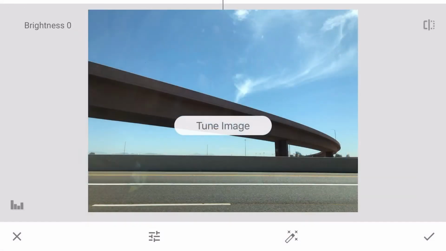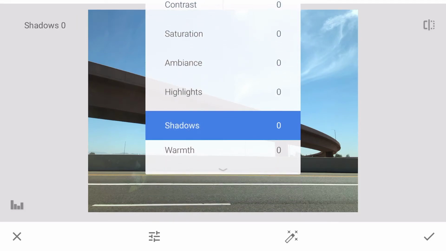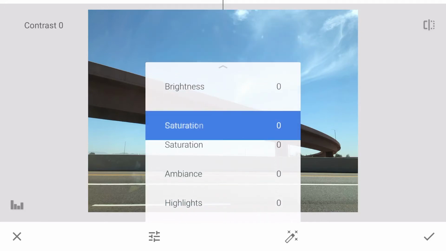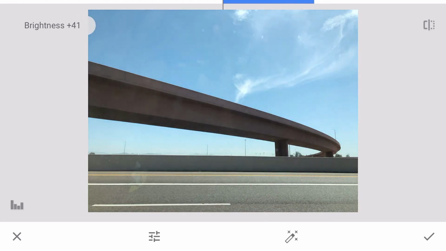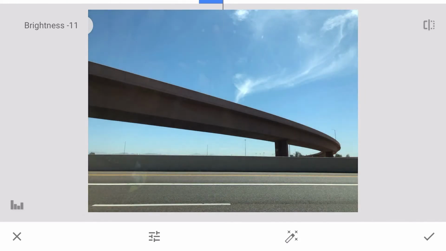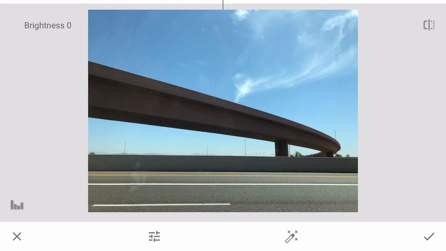So we'll click that, and in Tune Image, you'll see that you have 1, 2, 3, 4, 5, 6, 7 options to play with. To get to the menu, you just lightly press on your screen and scroll up or scroll down. Then to adjust each element, you move to the left or to the right. This is me moving to the right, which is making it brighter. This is moving to the left, which is making it darker. And to reset the element you just worked on, you just go up to where it says brightness on the left, and you double click.